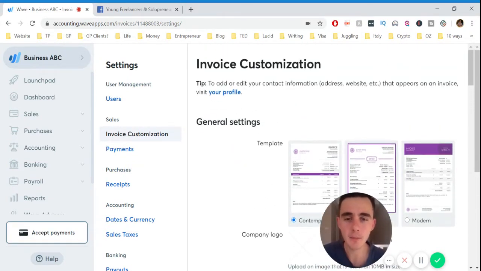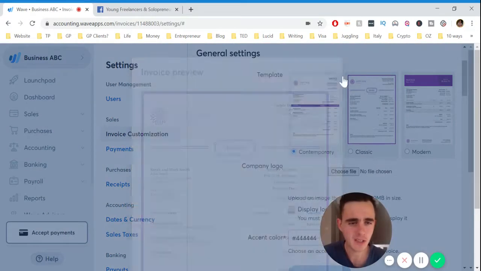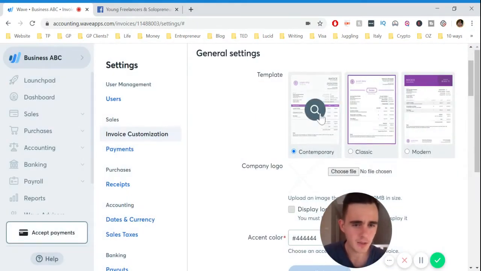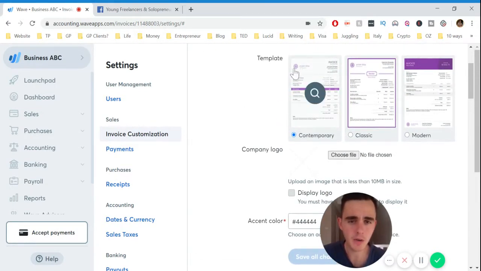So this is just a kind of template for your invoice. So you can choose different invoice styles here. I think I just stuck with that one. And you can upload a logo that will go up there in that corner.